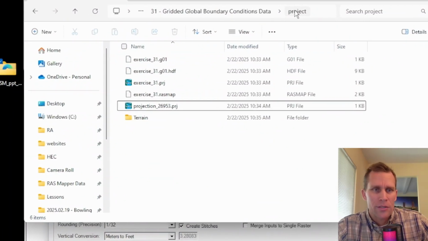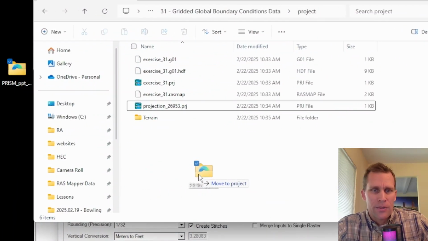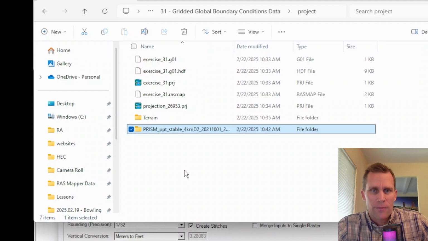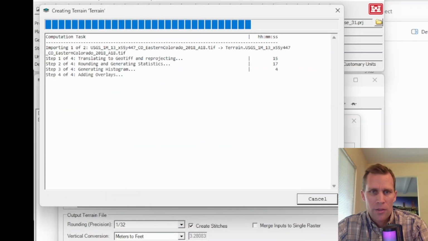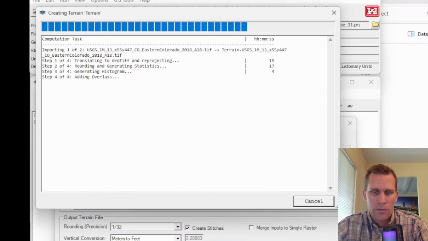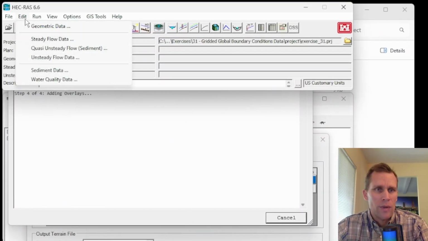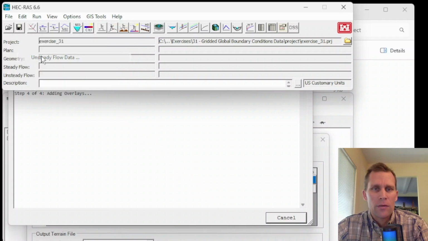All right, here's the project directory, and then here are the precipitation files that I downloaded from that PRISM website. What I need to do is use the importer tool to convert these BIL files to a DSS file, or paths within the DSS file. So what I'm going to do here, this is still loading, I'm going to go to HEC-RAS, go to Edit, and then Unsteady Flow Data.